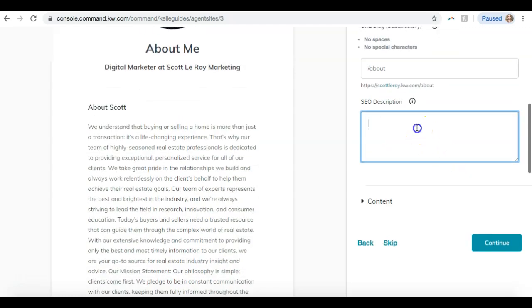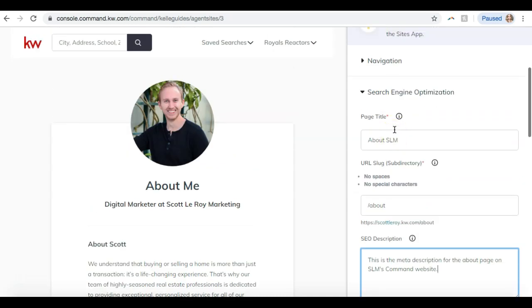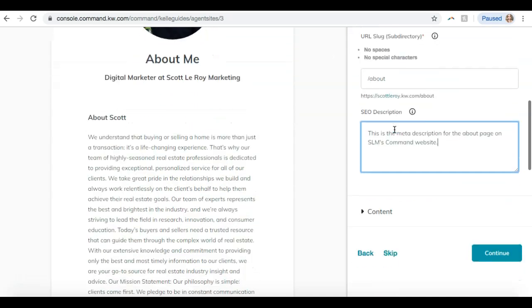And then the SEO description. Perfect. Obviously, you're not going to do that, but just add something in. That's what's going to show up on that search engine. So yeah, easy enough. Page title, URL slug, and SEO description.